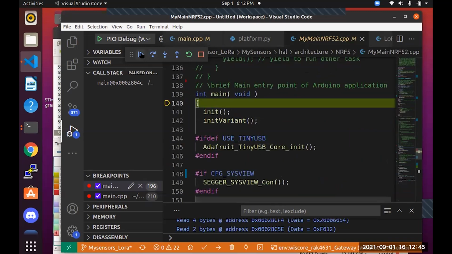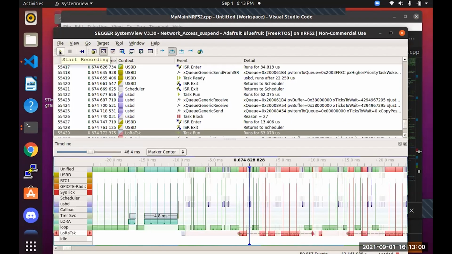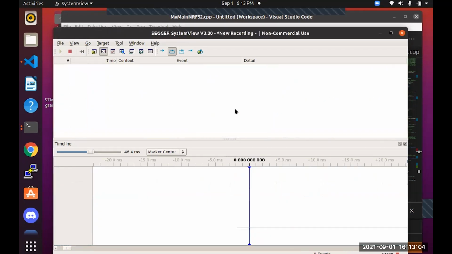So I can say continue. This is your typical breakpoint controls: continue, step over, step in, step out, restart, stop. So if I go here and say continue, now something's running. Let's go over to SystemView. I want to start a recording. So this is starting a live recording now.